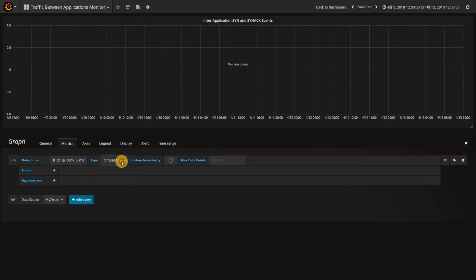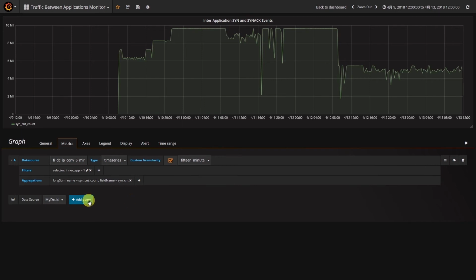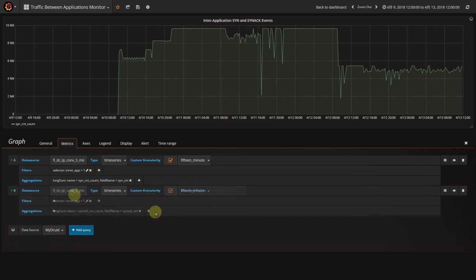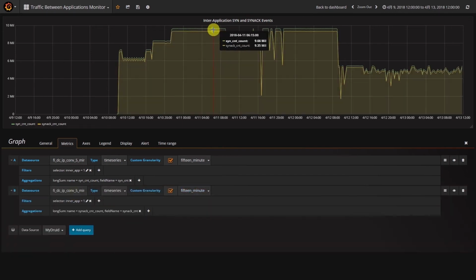Set the interval to 15 minutes to display data with a granularity of 15 minutes. Set the filter condition inner app to 1 to collect data between applications. Set the convergence point to SYN CNT to collect statistics on the number of SYN events. After completing the settings, data is displayed on the page. Set the SYN-ACK event statistics in the same way and save the graph.